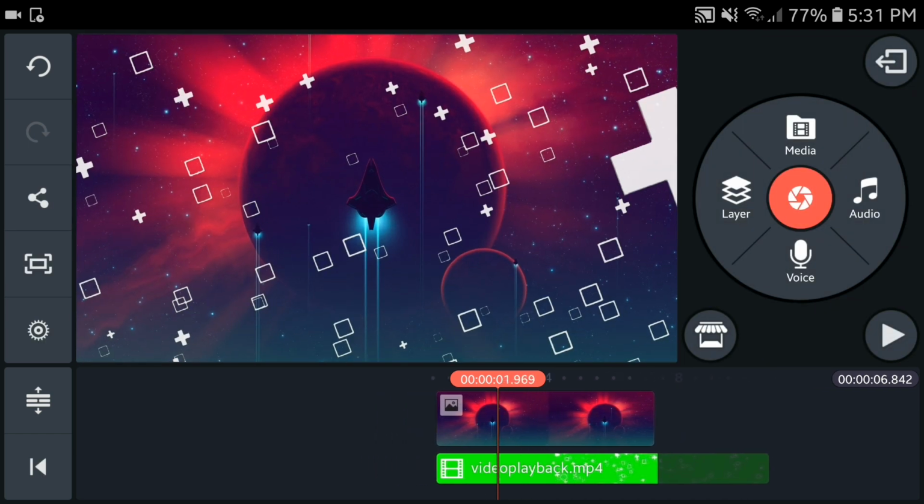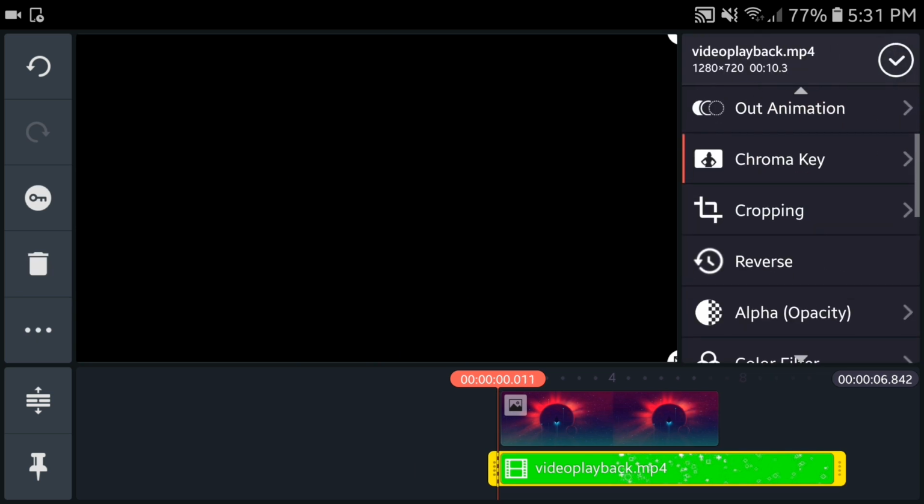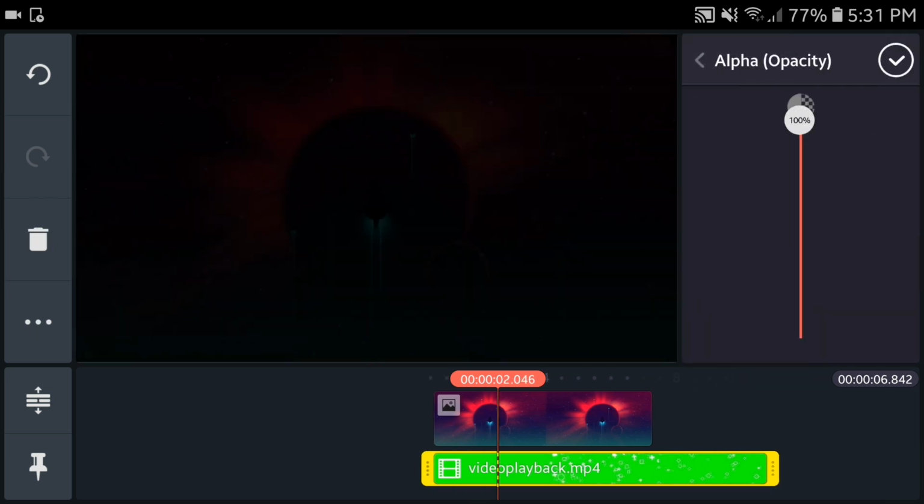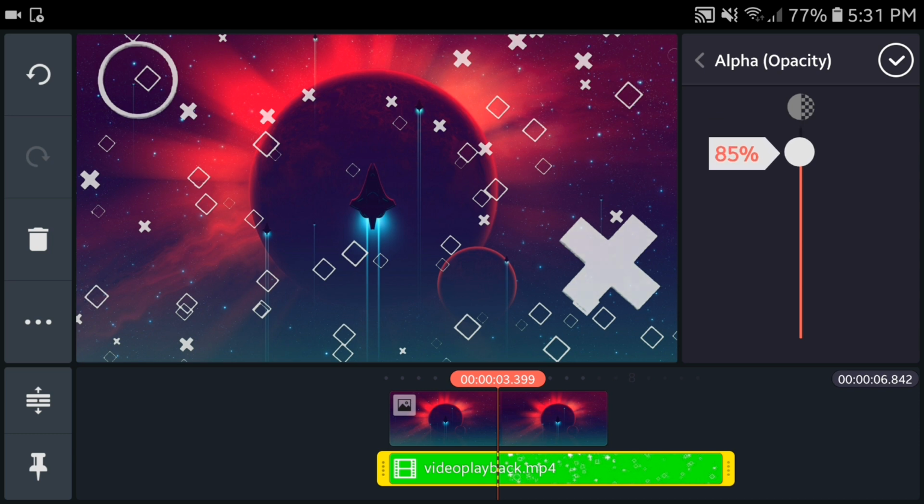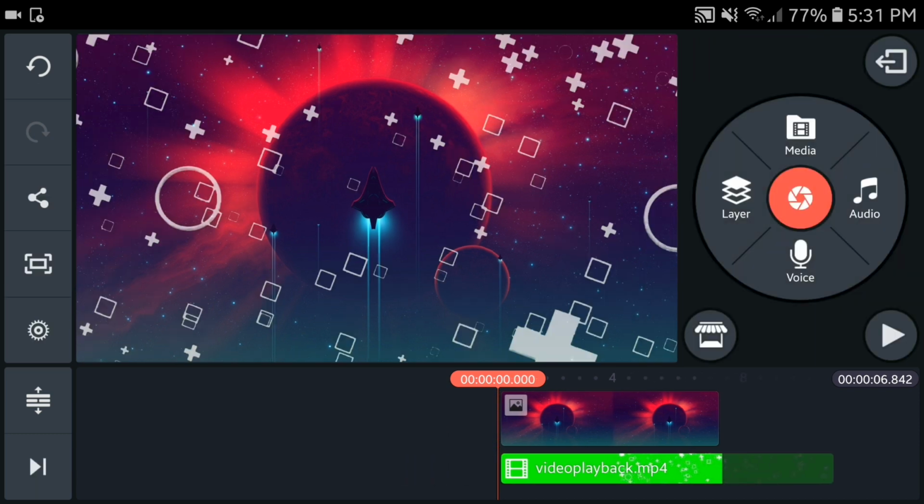Now, if you really can't do it, you can also go over here to alpha or opacity. And then you want to just lower it down a bit like that, so it wouldn't be that clear.